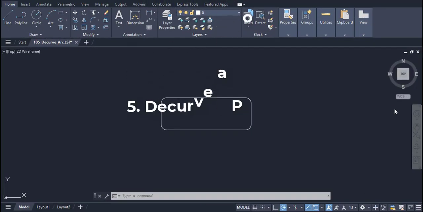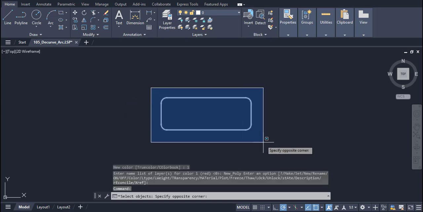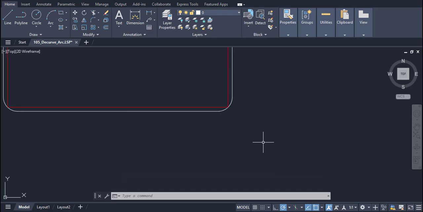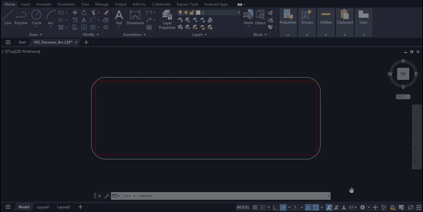Decurve a polyline. Lastly, we have a Lisp routine to decurve polylines. This program eliminates arcs within polylines, converting them into straight-line segments. This is useful when polylines have curve shapes due to the fillet operation.